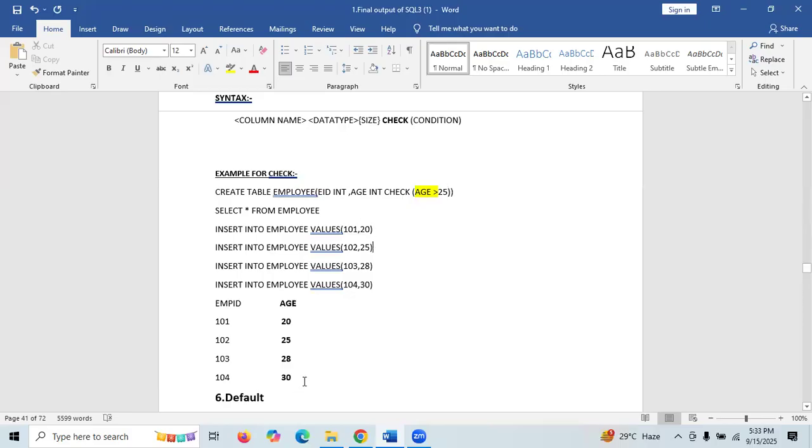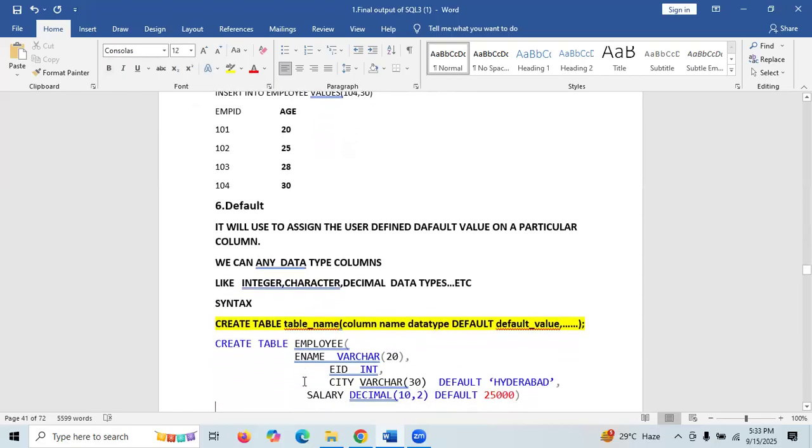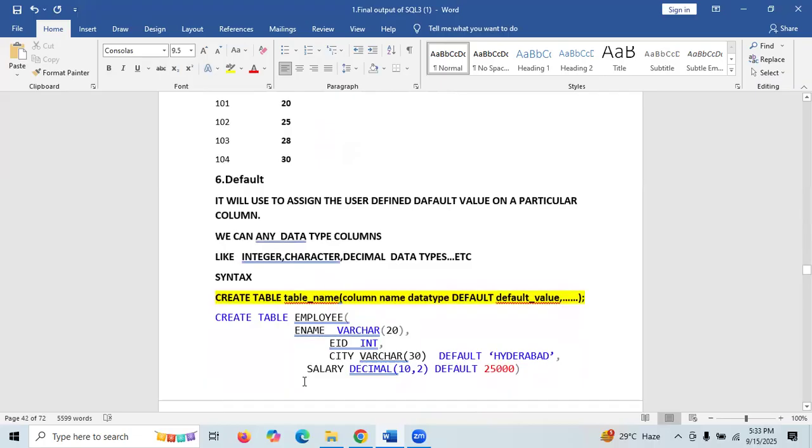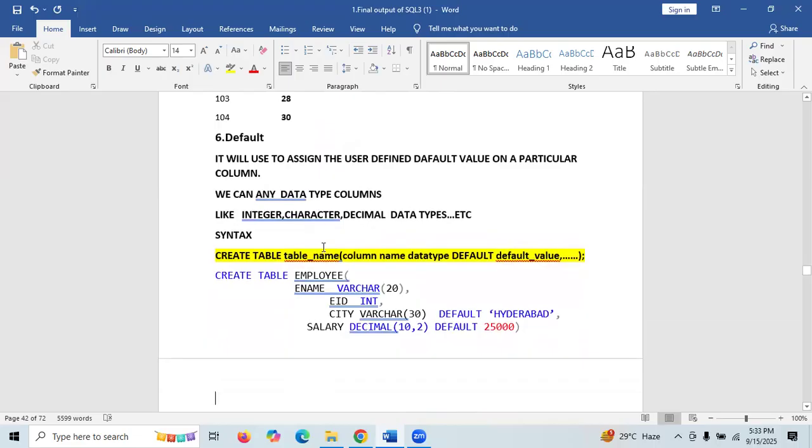Next, we will discuss the default constraint. It means the default value for a column when no value is specified. It is used to assign a user-defined default value to a particular column. We can use any data type columns like integer, character, decimal data types, etc. This is the syntax for default: create table, table name, column name, data type, default value.